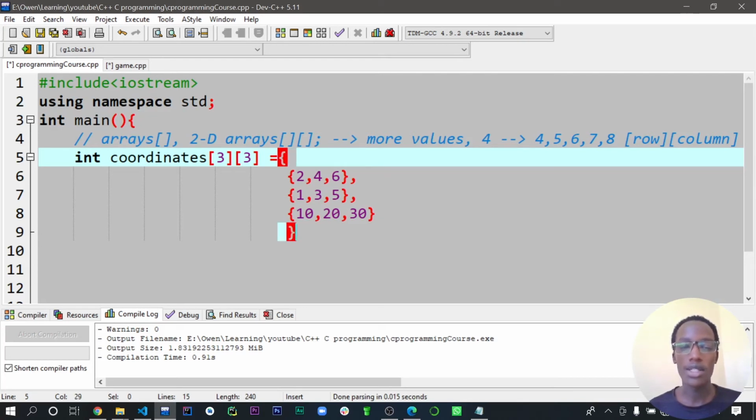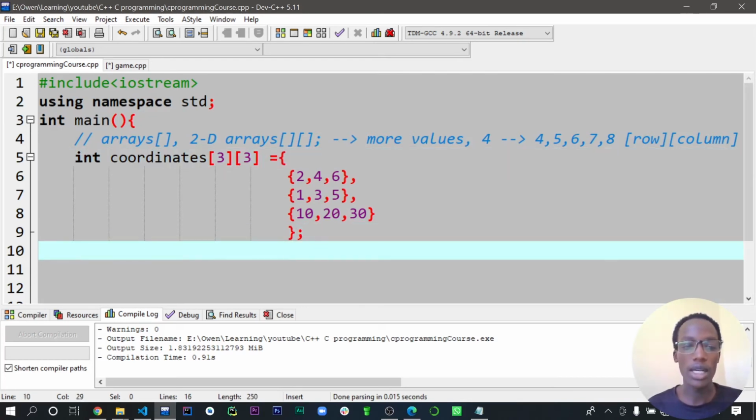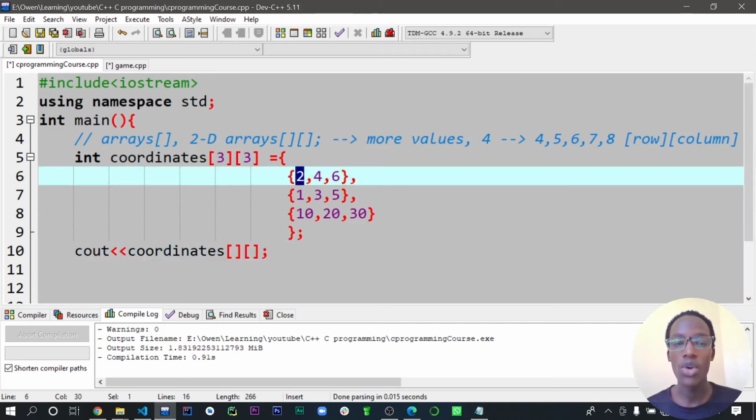So for us to access this, make sure you end with this full colon. So for us to access this, we can say now cout, maybe now like coordinates. And it also takes in two square brackets. So that means the first one we want to access here is the row index. So the row index is, let's say we want to access 2. So the first row is 0, 1, 2. So the first index here of the row is 0.